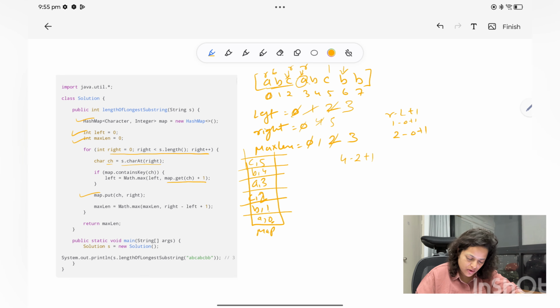Now right is pointing to 6 after plus plus. So check B, is B there in the hash map or not? Yes, it is there. And one more thing guys, hash map will override the value, right? So this B will become 4. This one will not come here. This C will become 5. This one will not come here. This A will become 3. So the values are 5 4 3, and these ones will not be there in the array.